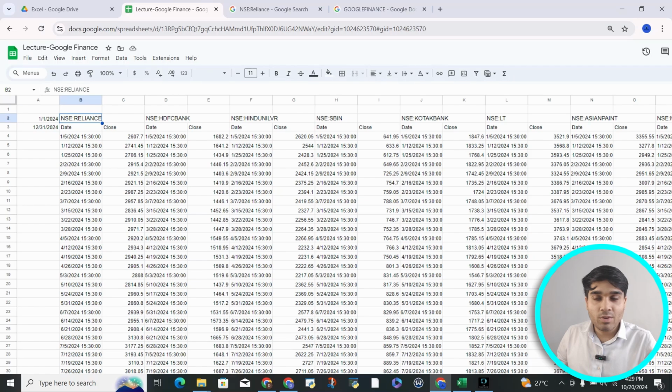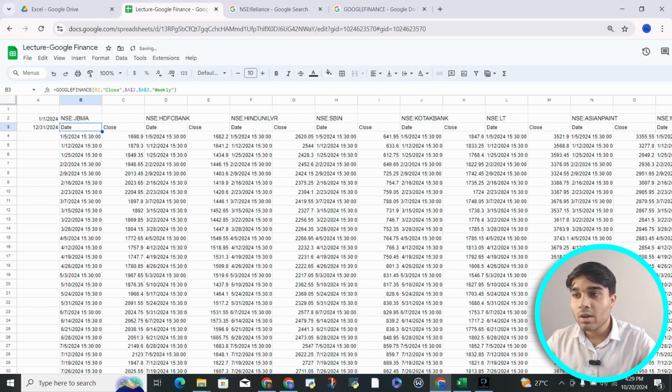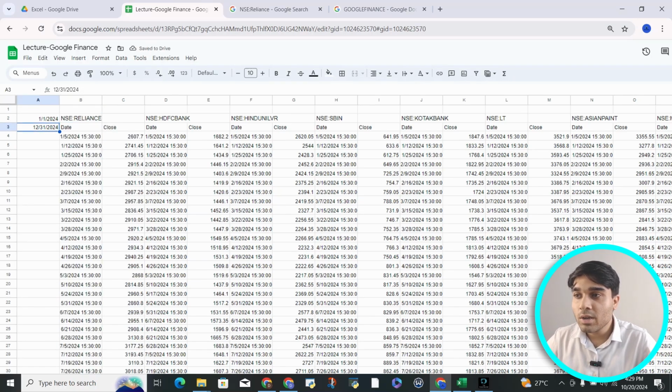Everything else is already done. It will take some other ticker instead. So let's say instead of writing JBM, right, you can see the information just got changed in front of you. There's no problem with the code now, right? So for Reliance, it took a minute.